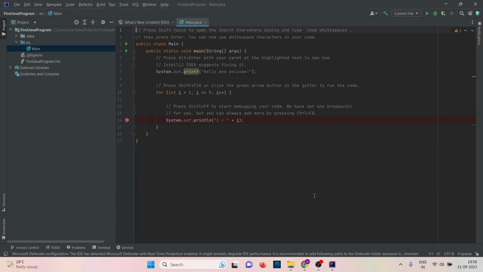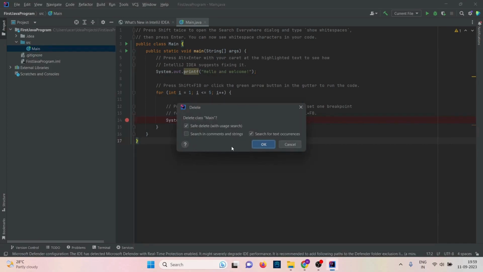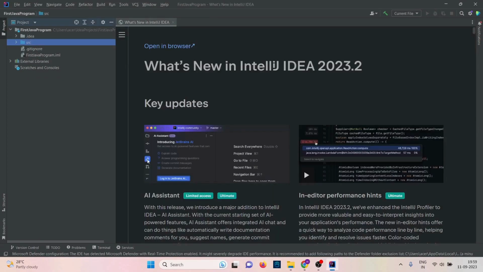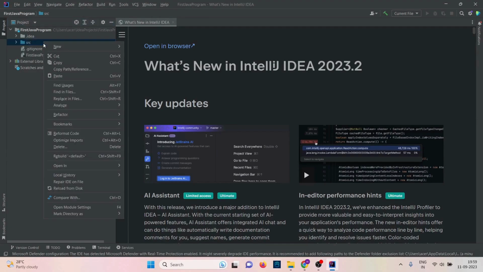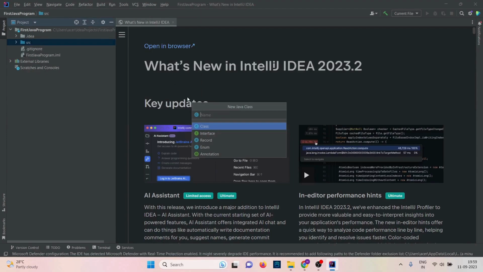IntelliJ has already provided us with some sample code, but we'll not use it. We'll create our own code. So go to main and right click on it and then click on delete. Now go back to SRC, right click on it and then click on new Java class. We'll name this class as first program.